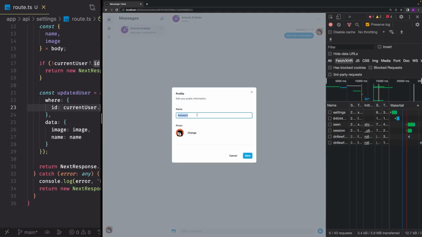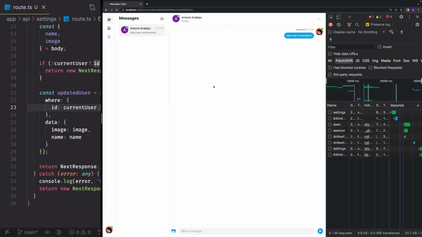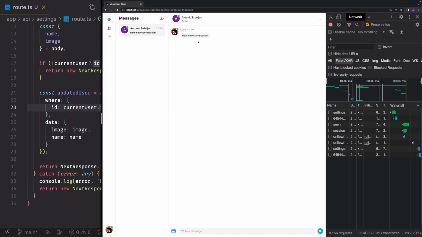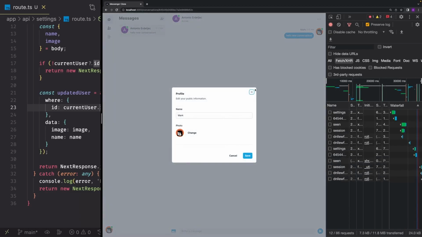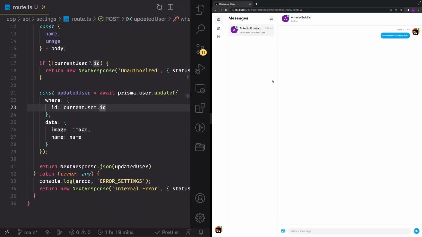And you can try, for example, Mark. This is my new name. I'm going to click save again, and if I refresh again, you can see now it says Mark right here, and if I open my settings folder, it says Mark. Great job. You finished the settings model. In the next part, we're going to create the group chat model.